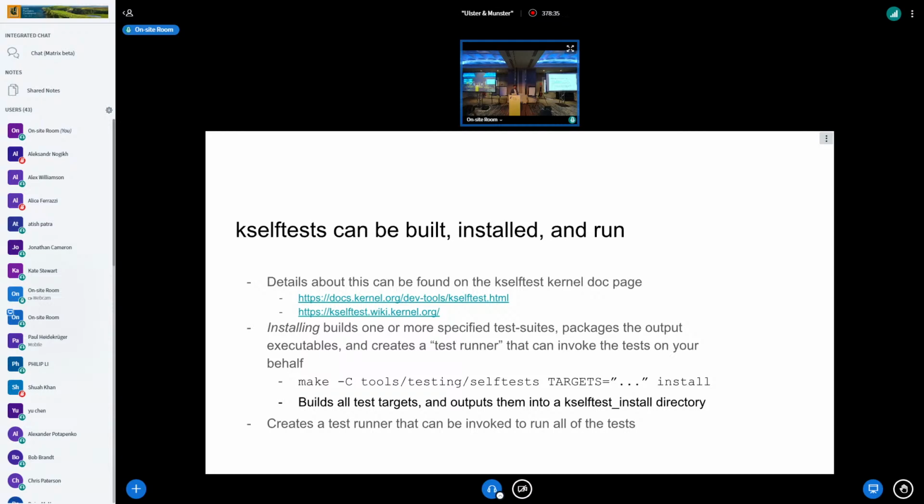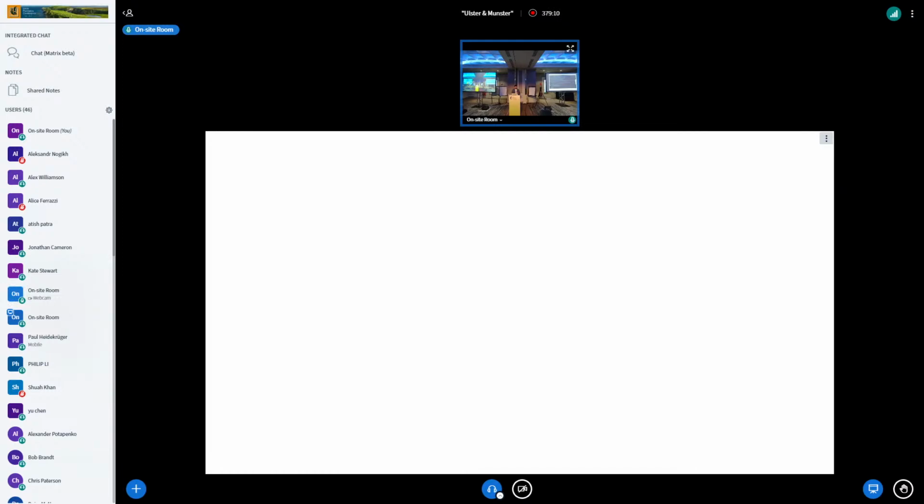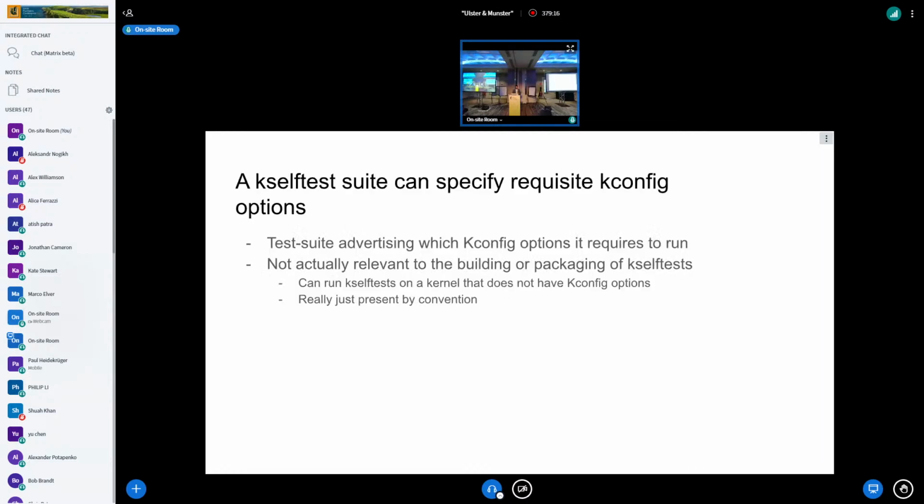Another thing I want to mention is that KSelfTests can be built, installed, and run, meaning that you can specify a list of selftests that you want to build, and then KSelfTest will provide you semantics for packaging those tests together, spitting out a test runner that can run the test cases that are part of those test suites, and then you can run those yourself. I know this is tiny, don't worry about the specifics, but basically you install it this way. KSelfTest outputs this directory here, which is the install directory, which has a runner and the list of targets that you wanted to run for your test suite, and then you can run it by executing the runner, and the runner just walks over all the test cases and executes them.